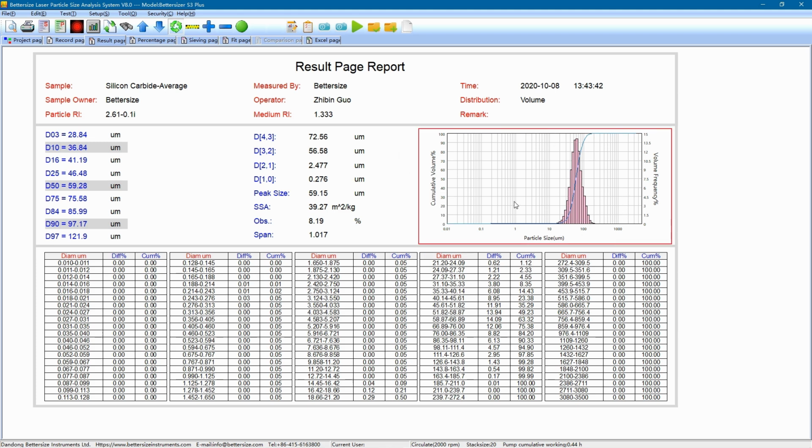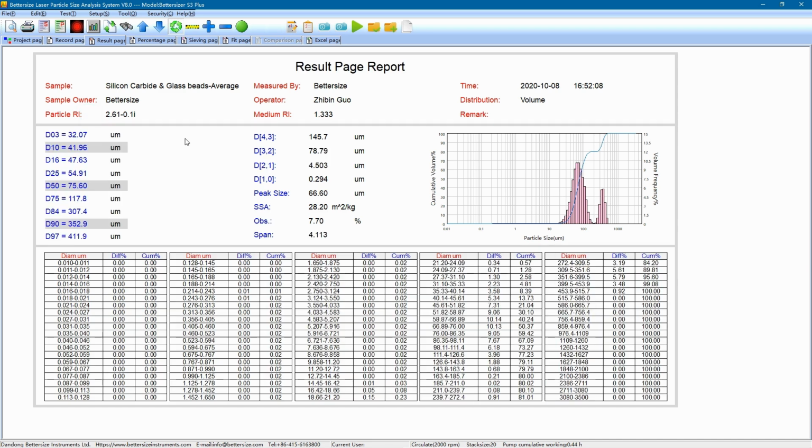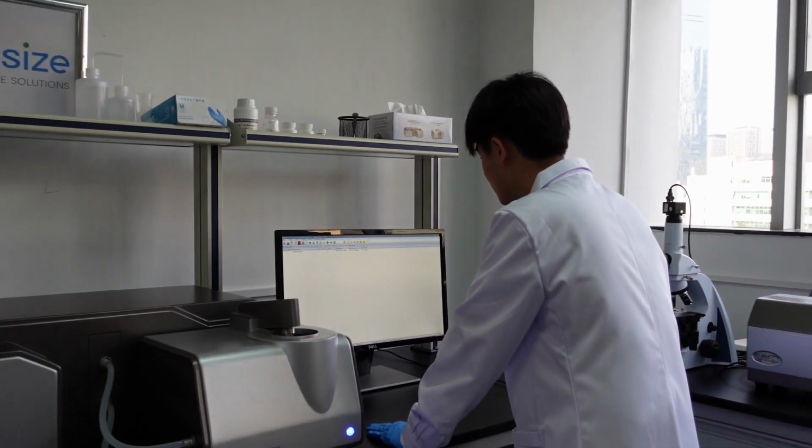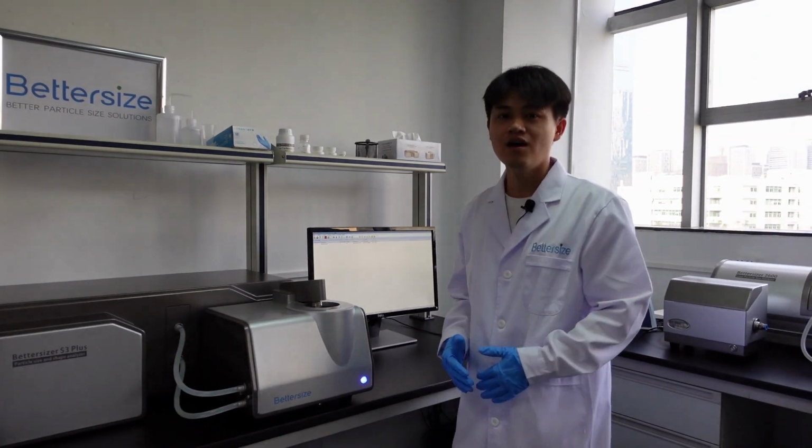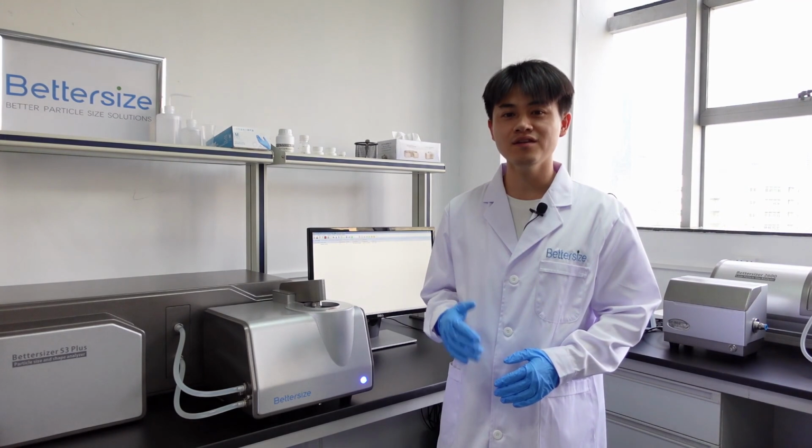In addition, compared with the only one peak in the pure silicon carbide sample, in the mixture sample, a new peak appeared at the coarse end, indicating the presence of zirconium beads, and 2 peaks are differentiated clearly, to verify the high resolution of the Bettersizer S3 Plus. Okay, the entire measurement is done.